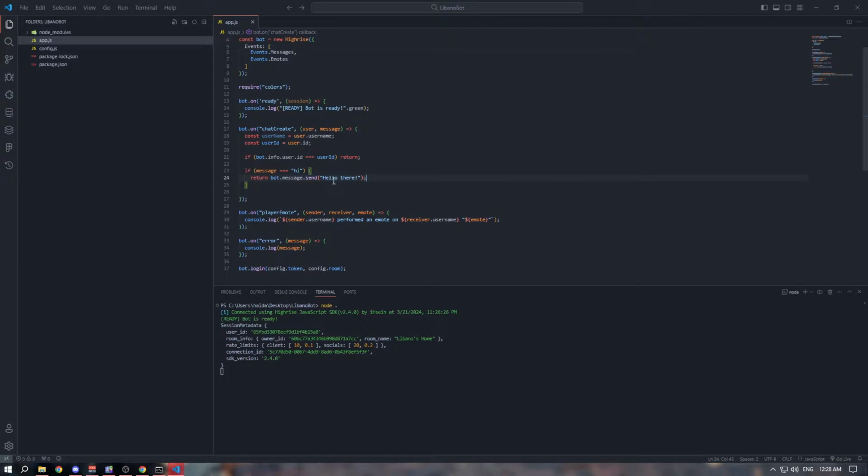And let's say you want to include the username who sent the message. For example, if I say hi, we want the bot to reply with hello and then your name. So we're going to go ahead and delete this and open the backticks, and then we're going to do hello, and we're going to @ and then the username. So just go ahead and do username. This will send a message for me, saying hello and then my name.